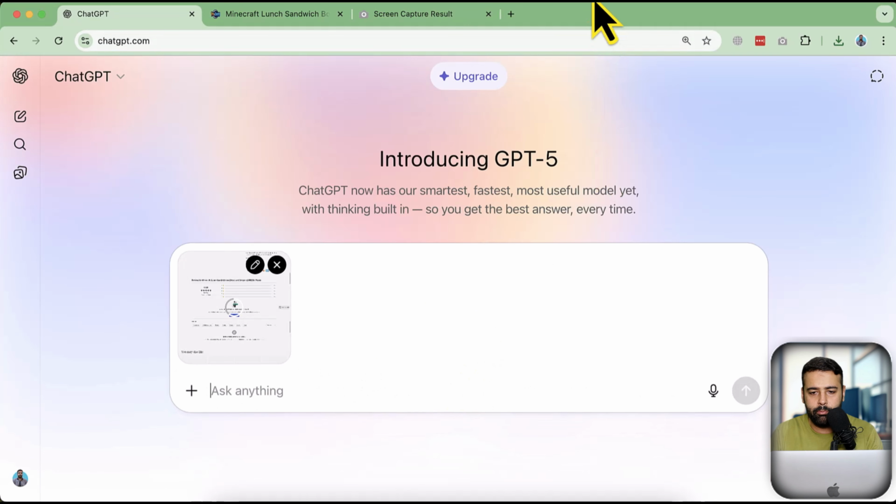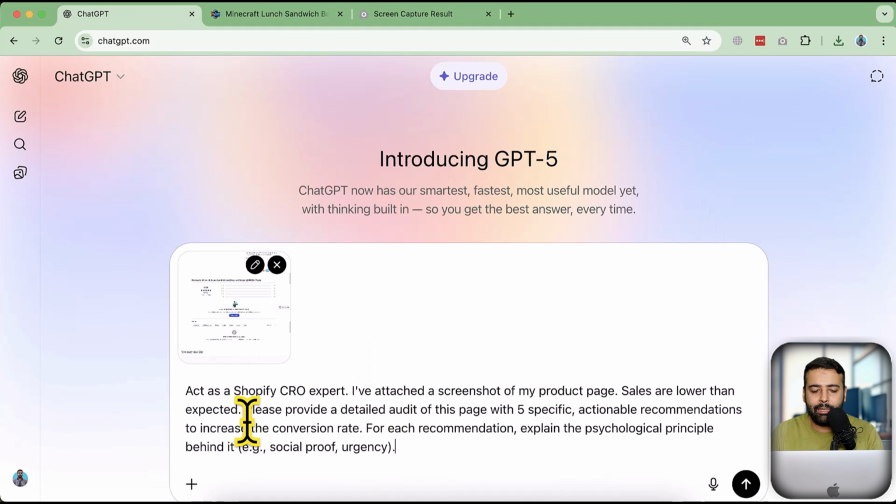Oops, that's not the prompt. So that's my prompt. Act as a Shopify CRO expert. I have attached a screenshot of my product page. Sales are lower than expected. Please provide a detailed audit of this page with 5 specific actionable recommendations to increase conversion rate. For each recommendation, explain the psychological principle behind it: social proof, urgency. Okay, we're going to give this prompt to ChatGPT and see what we get.